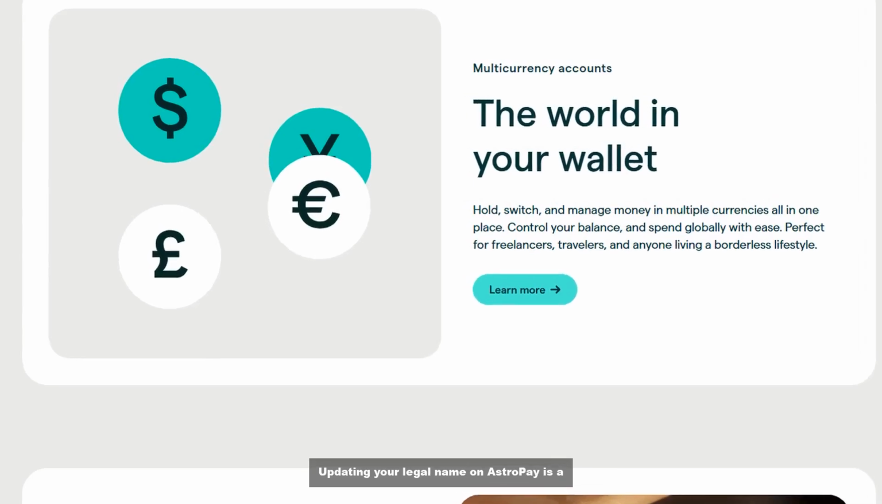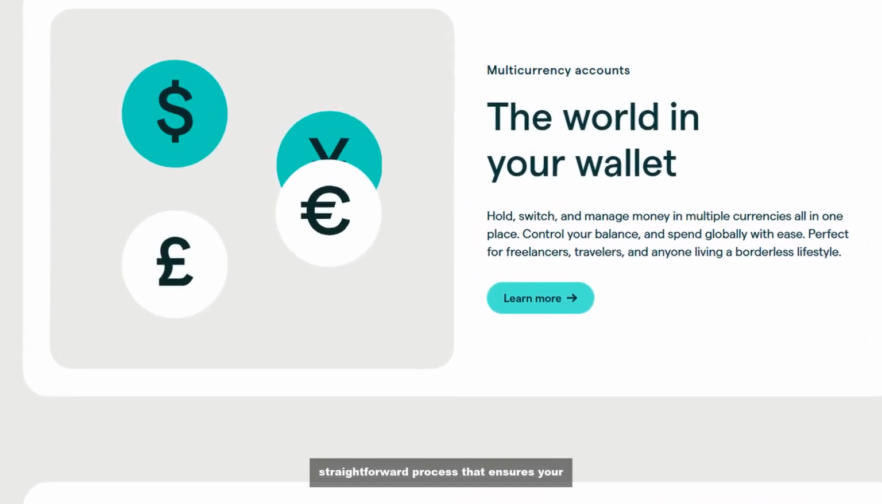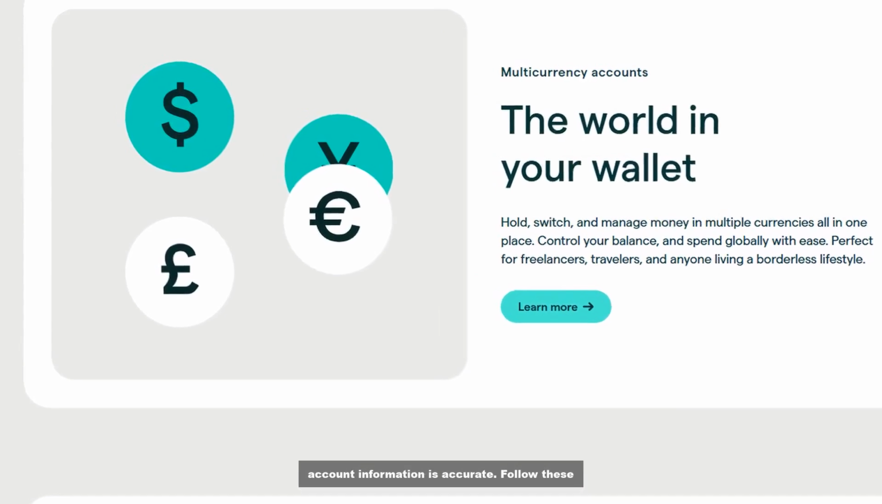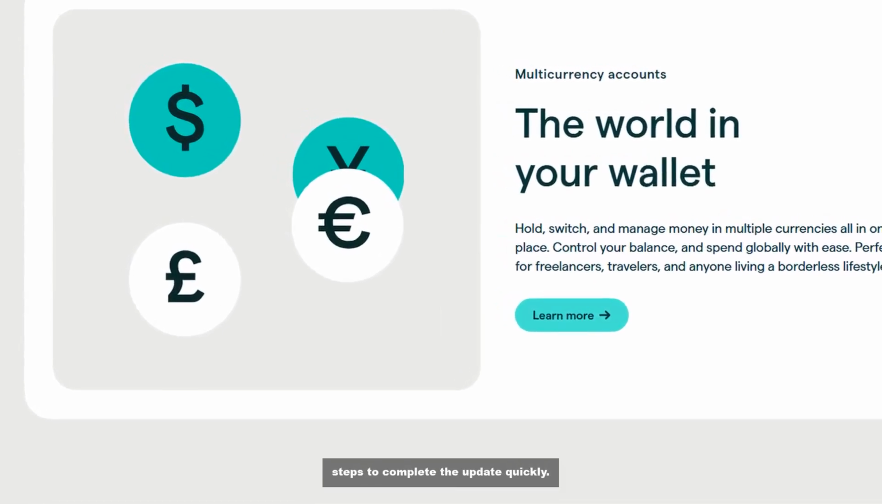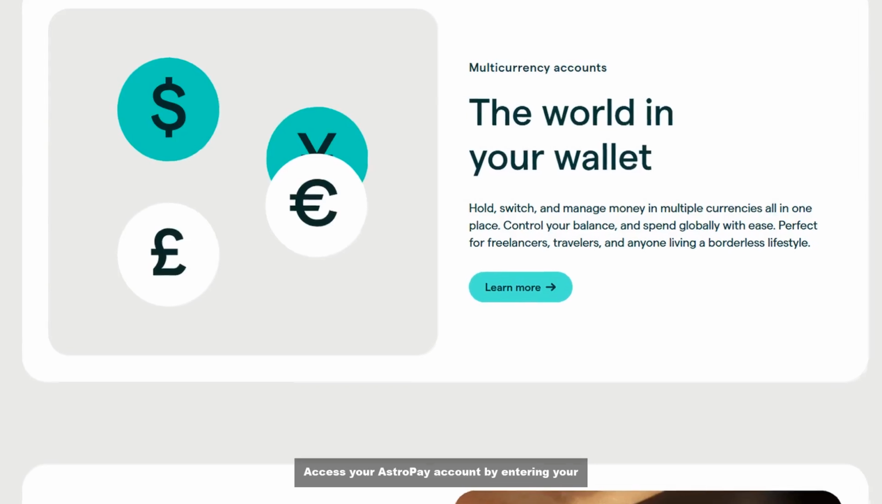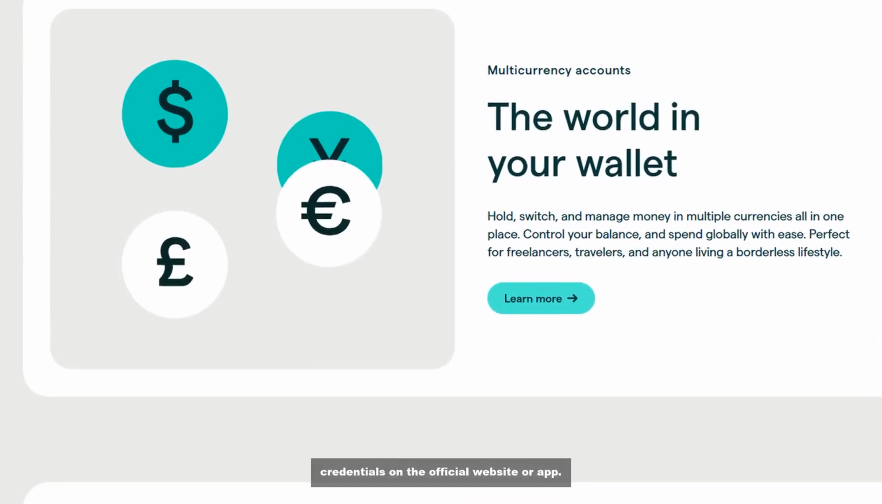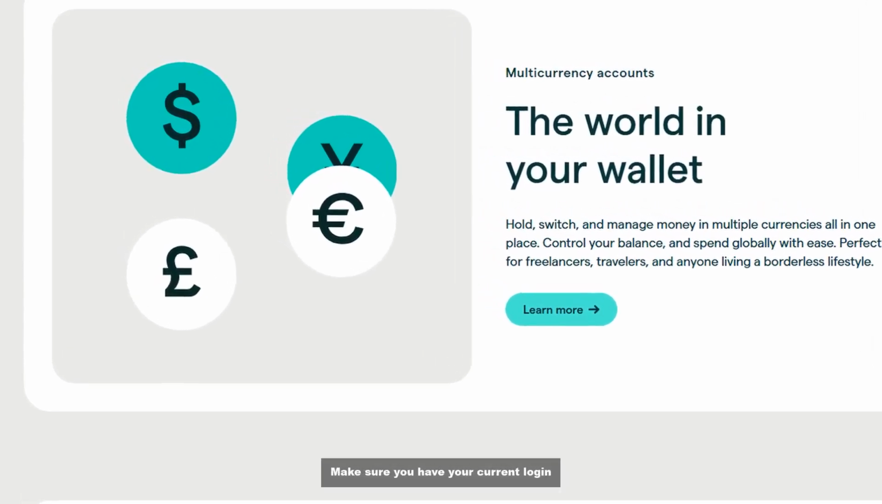Updating your legal name on AstroPay is a straightforward process that ensures your account information is accurate. Follow these steps to complete the update quickly. Step 1. Log into your AstroPay account. Access your AstroPay account by entering your credentials on the official website or app. Make sure you have your current login information handy.